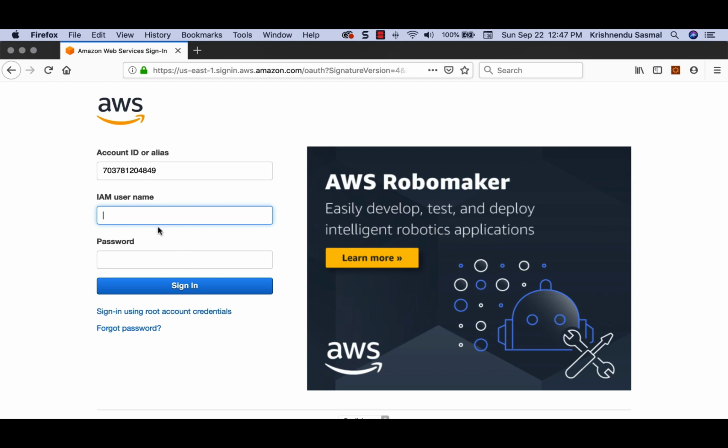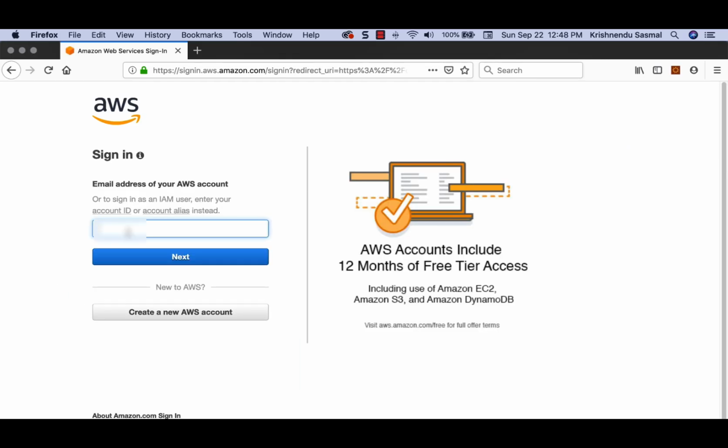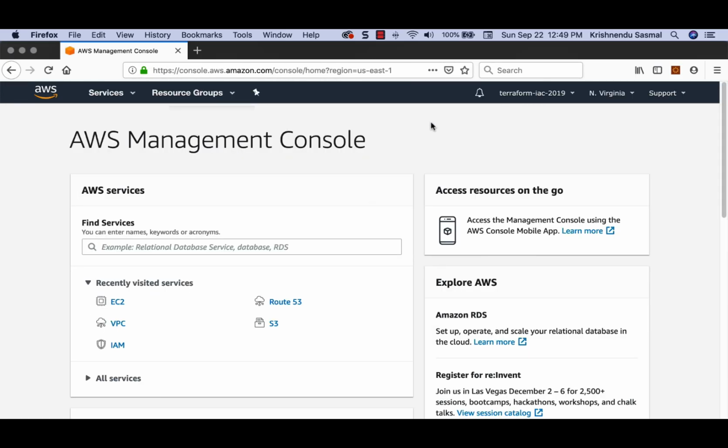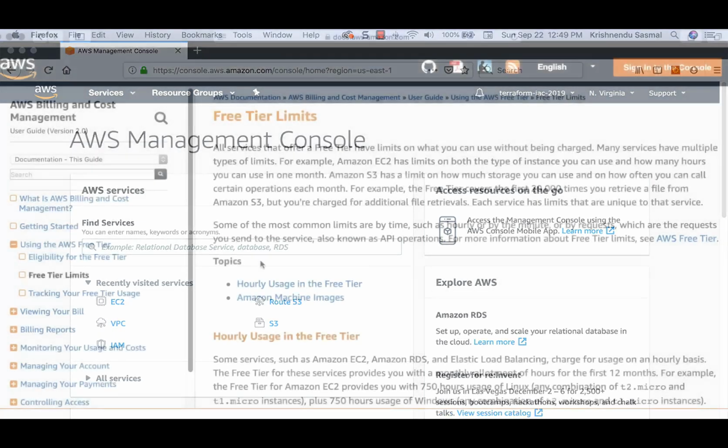There you go. Your account is created. Now you can log into the account. The account we created has the root user as the only user. That's why we have to hit this sign in using root account credentials. Hit that. We're going to provide the email address for the account we specified earlier and hit next, and then the password. There you go. So here is the account we logged in.